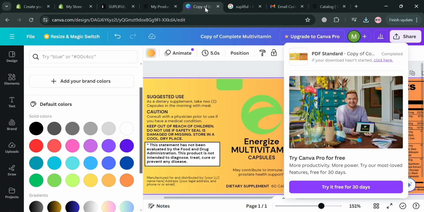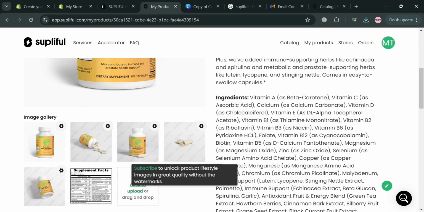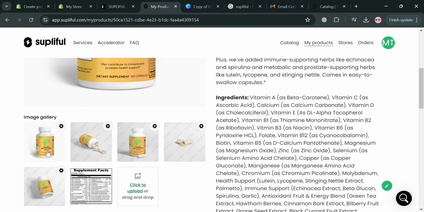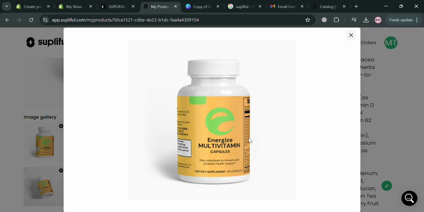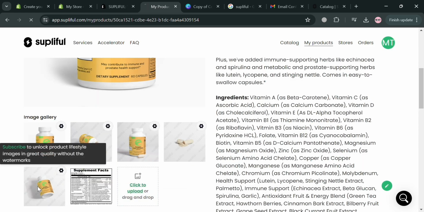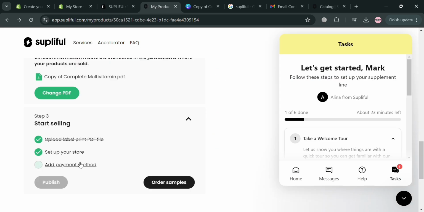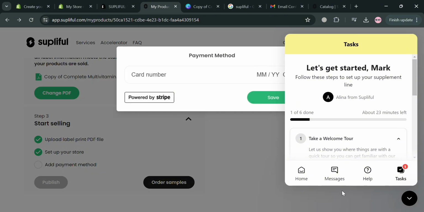and it will show you in here the product mockup. So we will be able to see here our design that is already attached to our product. So as you can see in here, this is what it looks like. You could also choose to see other images that are located on this page. And now moving on, we can now proceed by going to step 3, which is to upload label, print PDF file, set up your store, and also to add payment method.